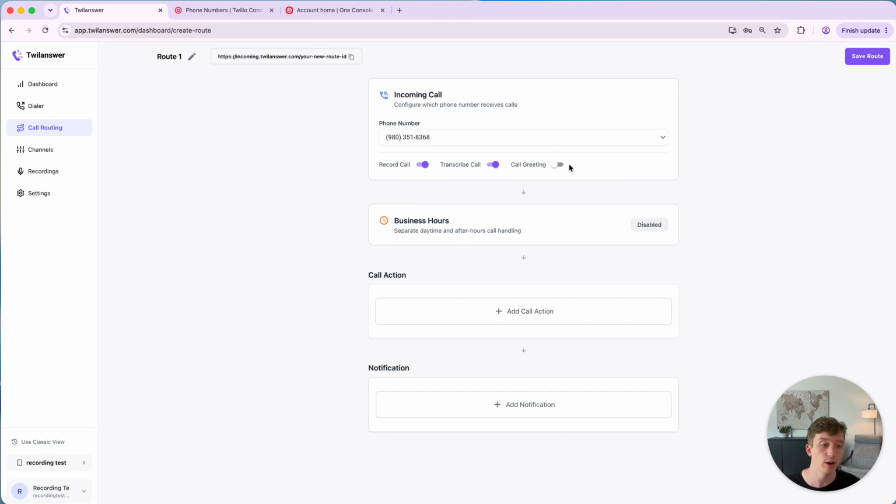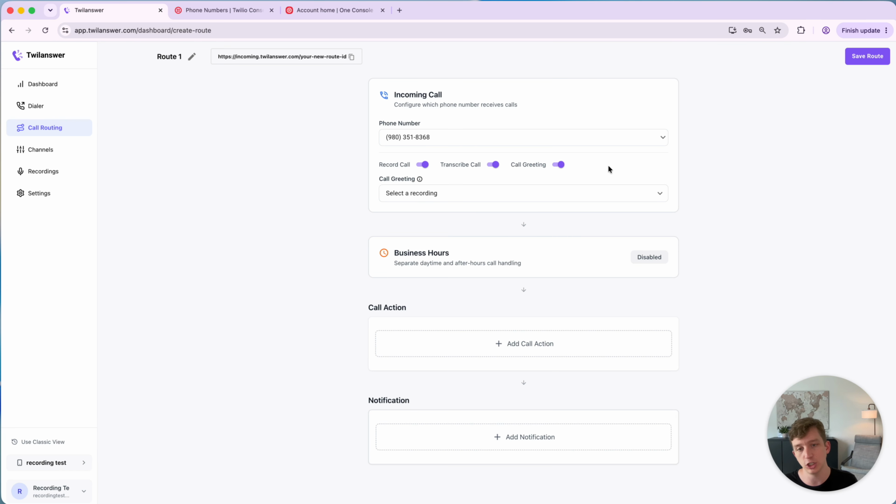And then the other thing I recommend doing, especially if you're doing recording and transcription, is enabling a call greeting. Now, a lot of jurisdictions require that you inform the user that the call is going to be recorded. Again, Twilanswer is not able to provide legal advice or anything like that. You're responsible for that on your own. I believe it says such here.